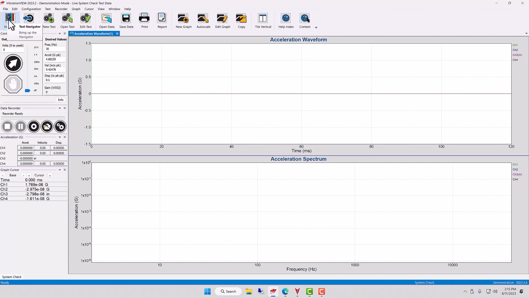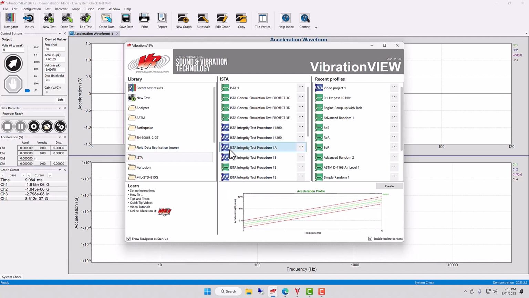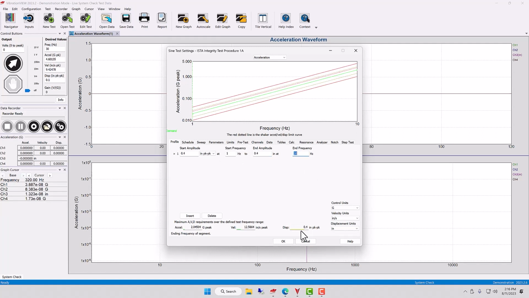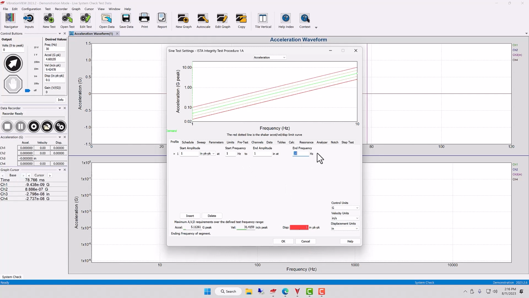And there are, of course, many others, and in different kinds of test types. So here is an ISTA sine test, and a low frequency starting at 1 hertz to 10 hertz. This particular test needs a peak to peak of 1 inch. The particular shaker I have here can't do that, so if I were to change that amplitude to 0.4 and ending amplitude at 0.4, I could run that test, but I obviously need a different shaker because the test standard is 1 inch peak to peak across that 1 to 10 hertz frequency range.